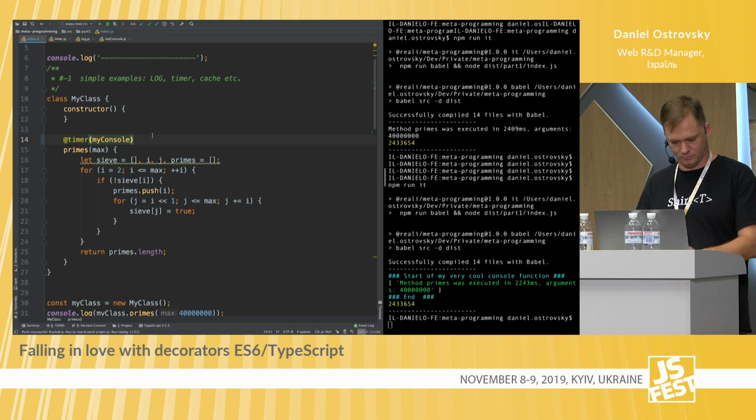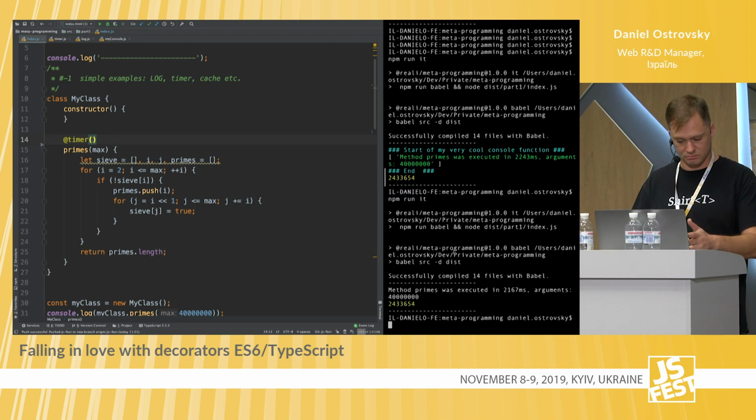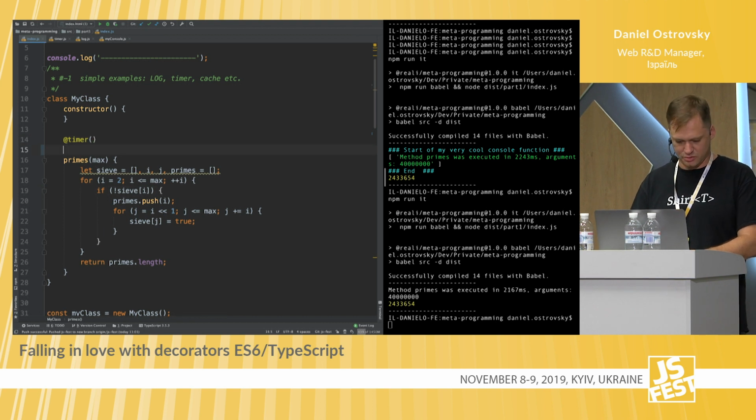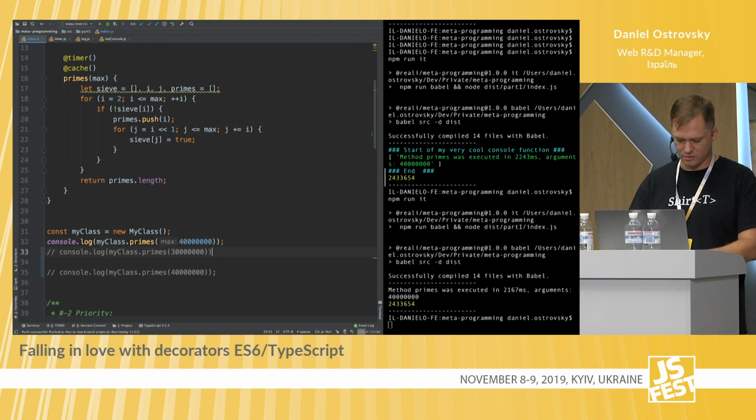Cache. Let's use cache. Let's see if it works, first of all. Cool, okay. Caching will basically return you the previous result.